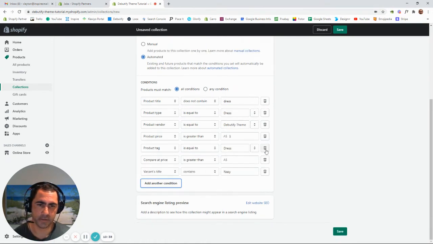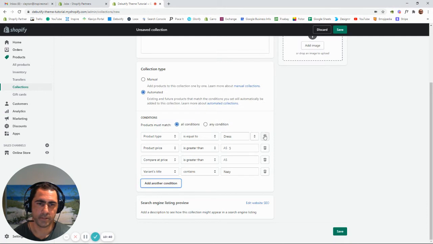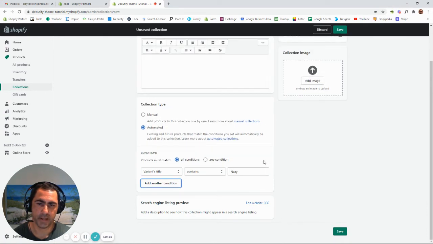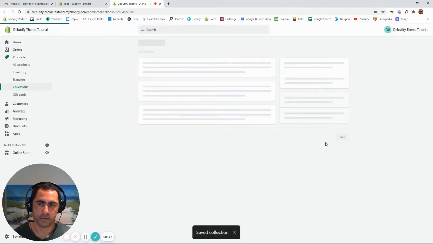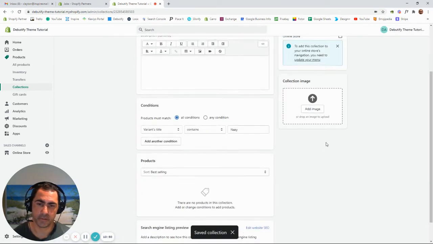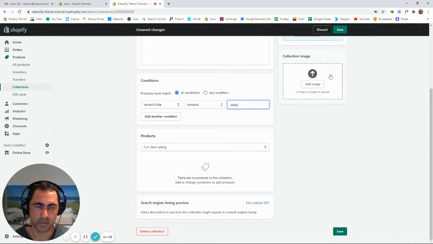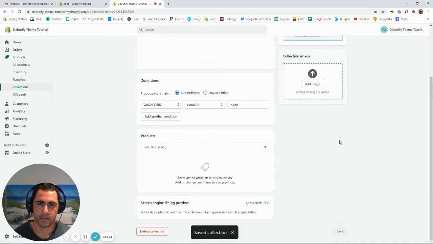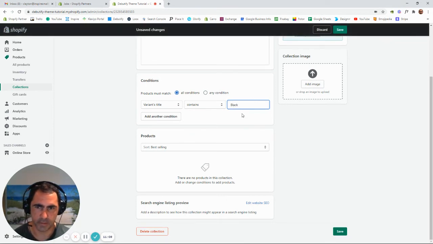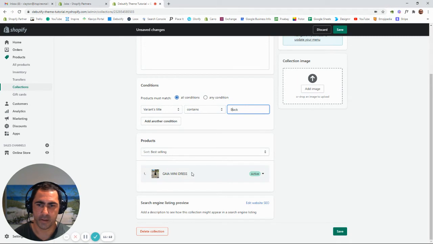So I might just delete all these other ones and just show you, because one of our products we set up as navy as the color. So if we save here, that would be good for the fashion type of collection. For some reason it didn't come up on this one. Variant title. Maybe if we put black, it'll work. I'm not 100% sure why this isn't coming up. Contains. Oh yeah, there. So it comes up.